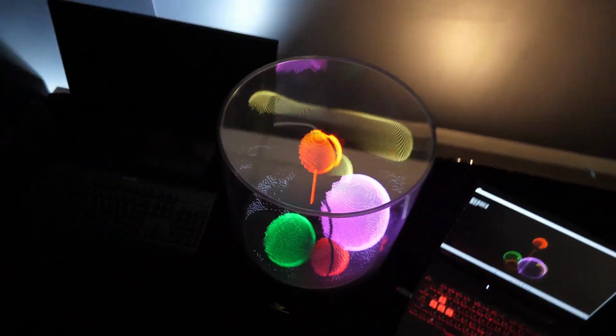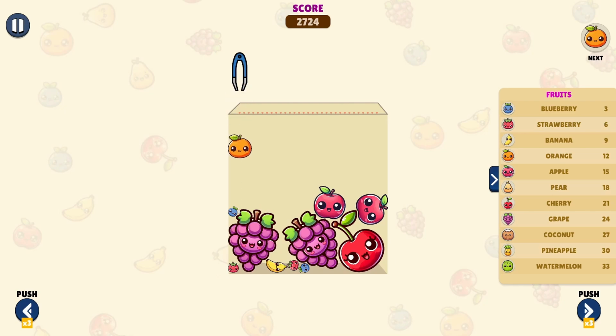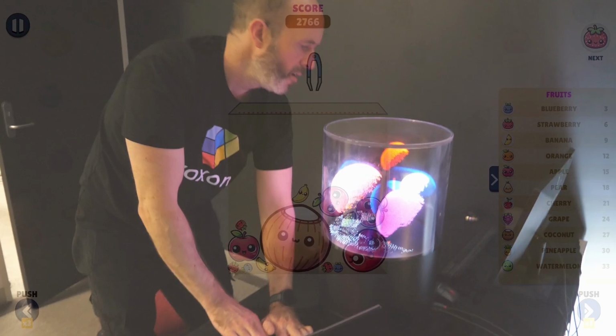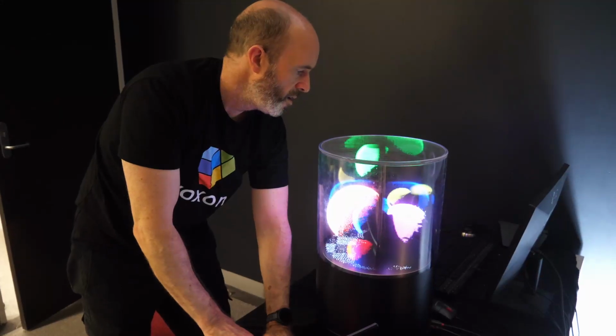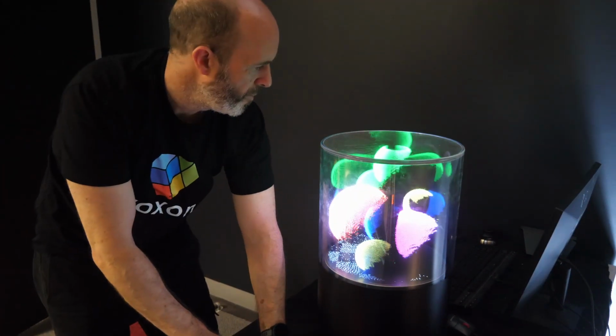In this video, I'm going to take you through the process of building a simple Suika game. It's like a little physics dropping match sort of game for the Voxon displays. This video is going to run through the process of setting up the Voxon plugin for Unity.